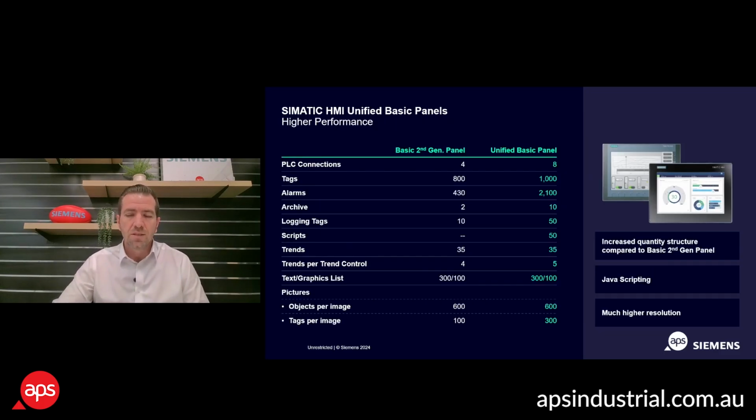Some of the performance statistics or performance values. This is basically increasing the quantity structure compared to the second generation panel. JavaScripting is available there. We'll talk about that quickly, and higher resolutions. I've taken you through the resolutions. Two of them are the same. Two of them have a slightly increased resolution. PLC connections are up from 4 to 8 connections, so double the amount of connections. That's a significant increase.